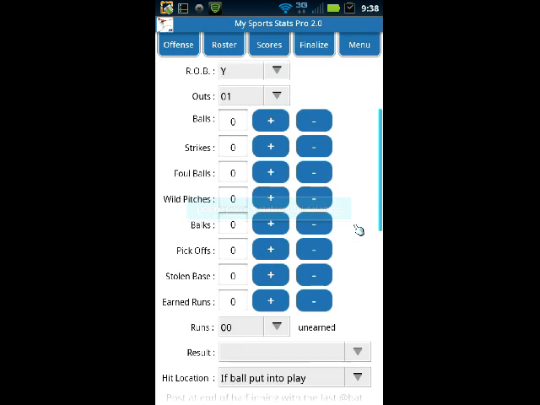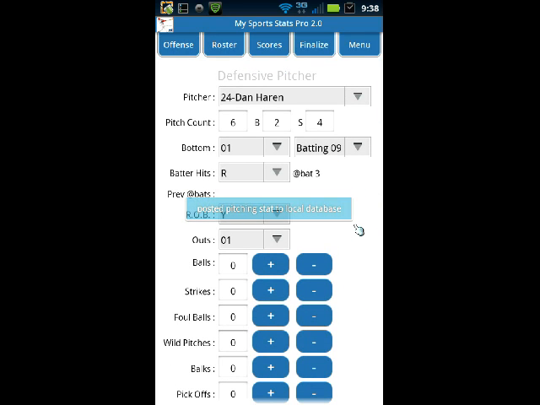Now you'll notice up here it'll show runners on base as yes. And you'll notice also that it keeps the pitch count for your pitcher. It doesn't keep the pitch count for the offensive pitcher, the opposing pitcher, because I'm not really worried about that. Maybe later on I'll add that function into the offensive side.